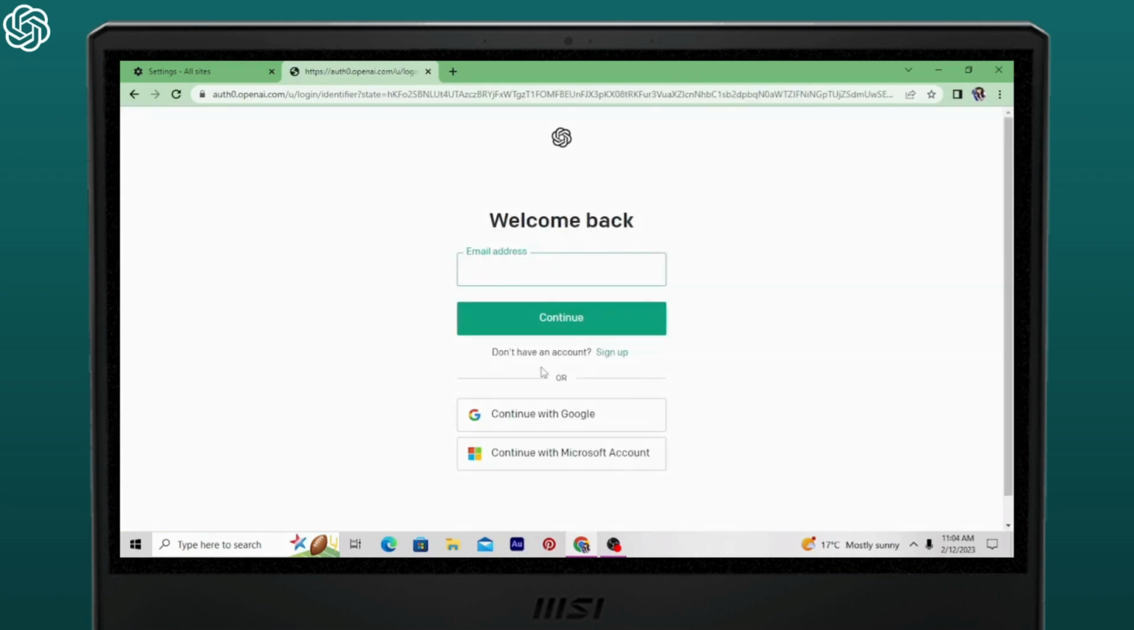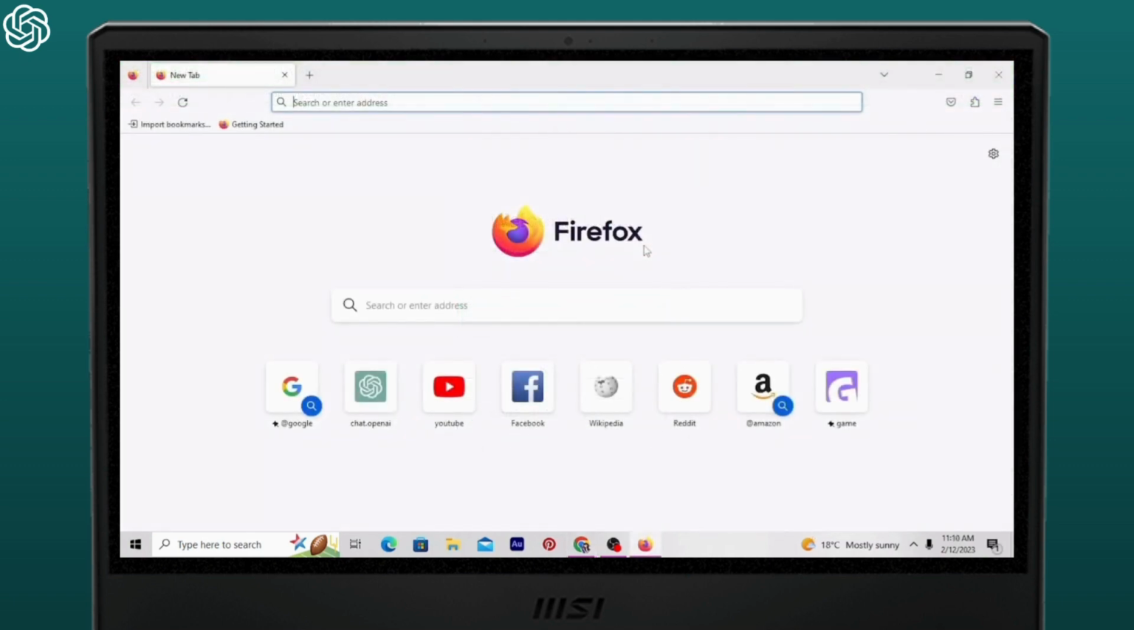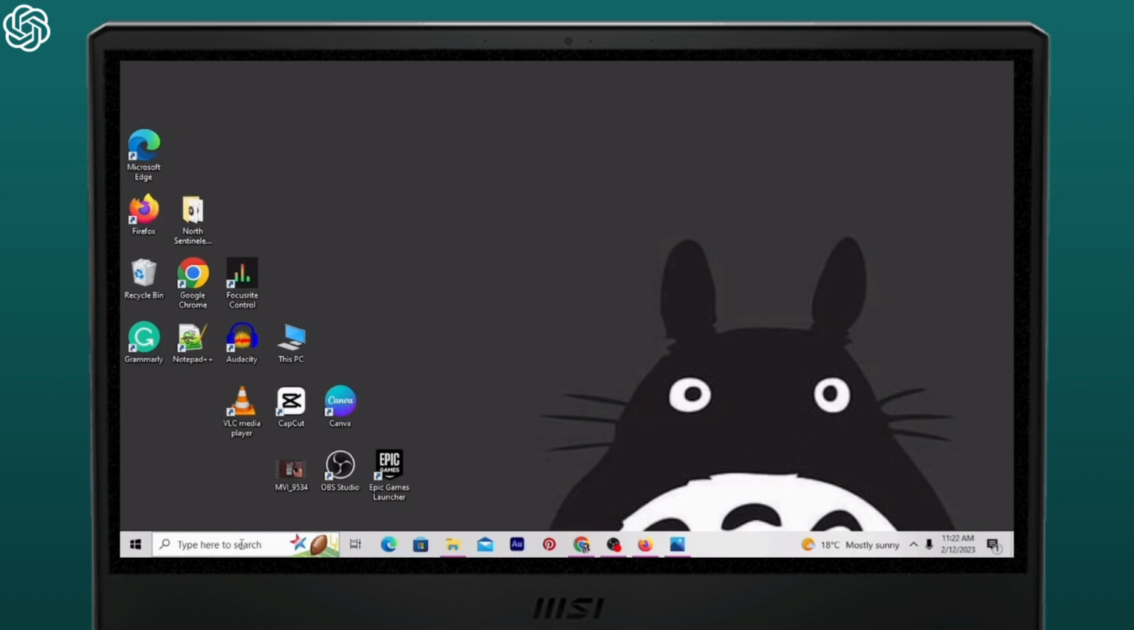If this does not fix your issue, then you can try using different browsers. If you are using Chrome, go ahead and try using Firefox or Brave, and if you are using others, then you can try using Chrome. That was number 4, and number 5.